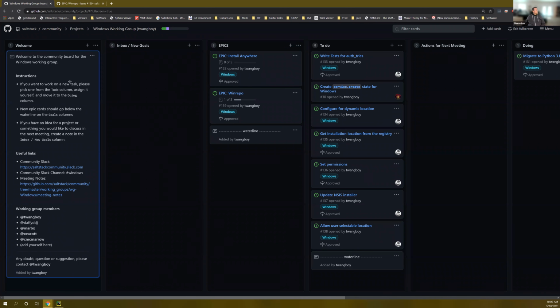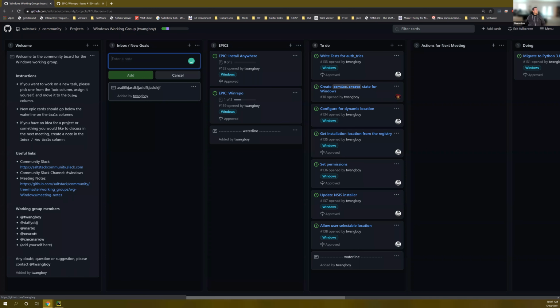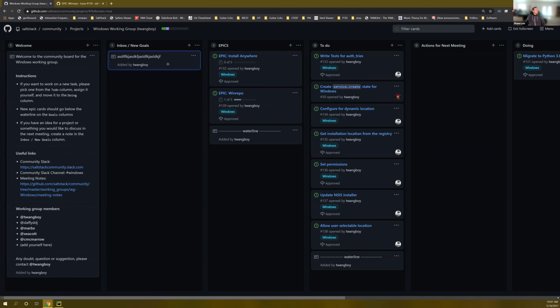So the first column here is the inbox for new goals. This is if you want to discuss something in our next meeting. If there's an issue that we're seeing that we need to discuss as a working group, that column is where you put it. You just come up here, add a little note, type what you want to talk about, and hit add. Then you've got a note there that we can talk about. If this is something we need to make a real issue and track, then we'll turn it into an issue and track it over here in the to do, if that makes sense.